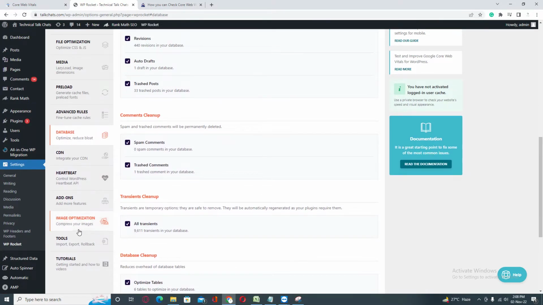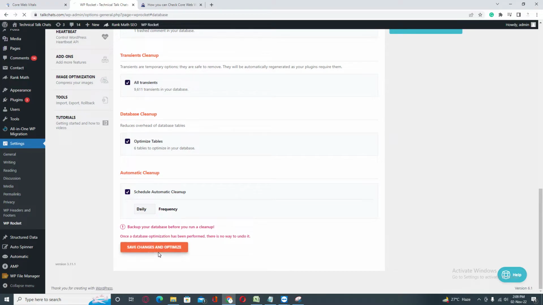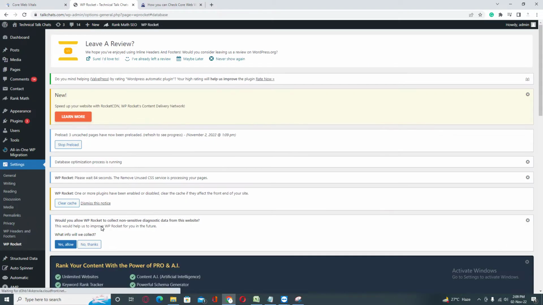All right, so these options you have to activate. When you're done, you need to click on the save button, and then you need to click on clear cache.